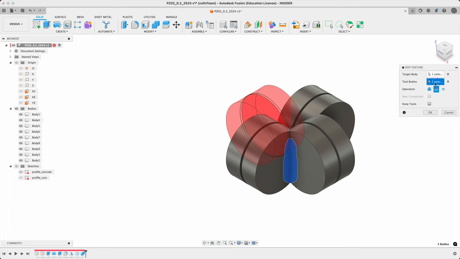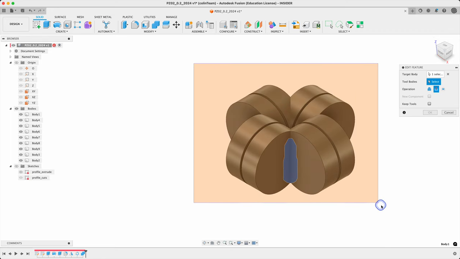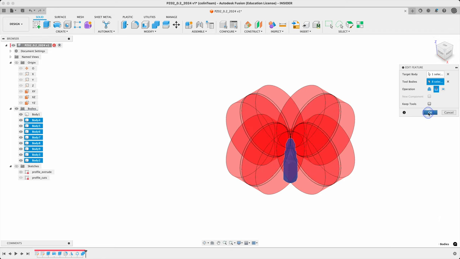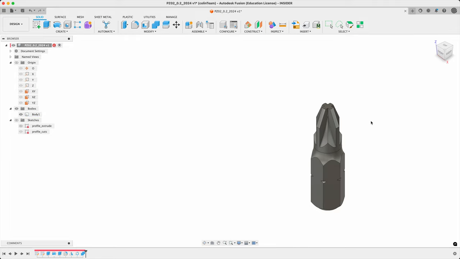So when we're in the tool bodies, we should be able to just select. And it tends to toggle back and forth. So an easy way is just to unselect all of them, all the tool bodies, pick the whole lot, say okay. There's our part, nice. So we've got our body more or less ready.